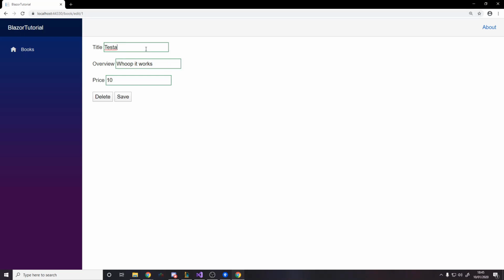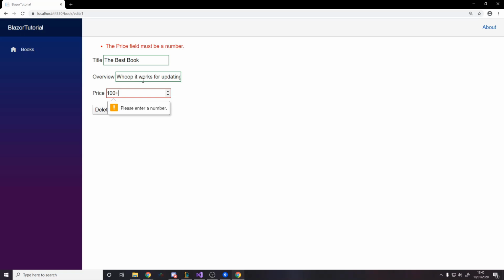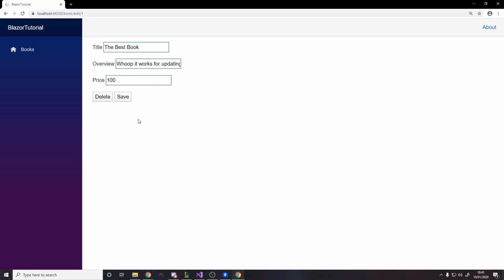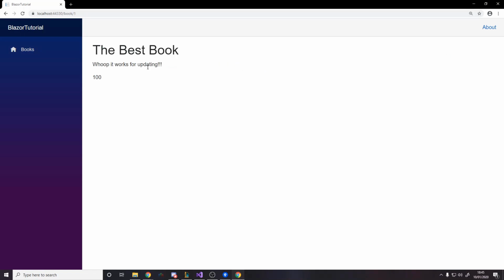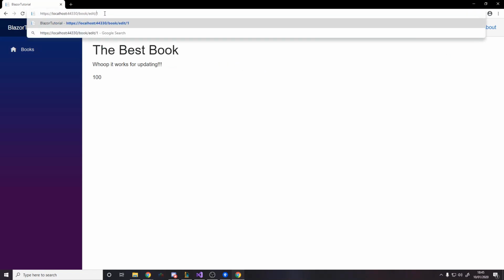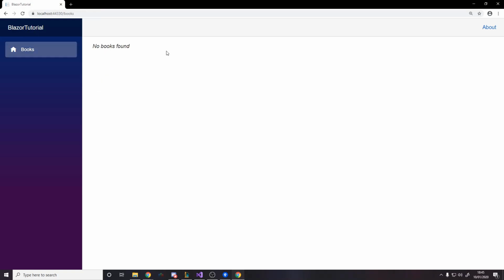But yeah, so we've got test, and then let's actually call this the best book, and WooperWorks for updating. Okay, price is now 100. Whoops. Now, as you see here, we've got the validation stuff in, so let's put that back. Save. Now, when we save, nothing really happens, right? But if I go back to books, you notice it's updated. The best book, it's updated. View it, here it is. If we go back to /edit/1, and we press delete, there's no books now. We're back on the books thing.